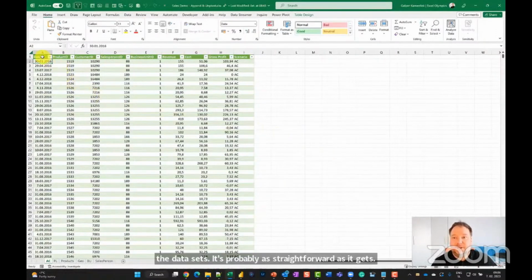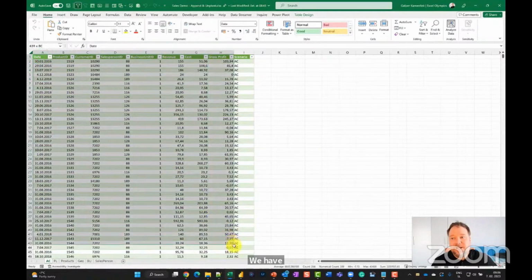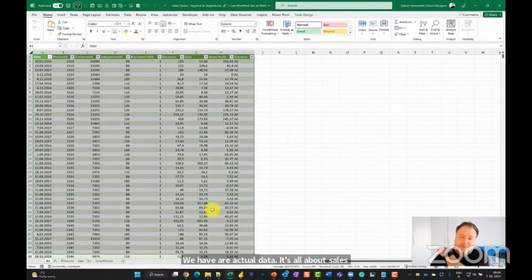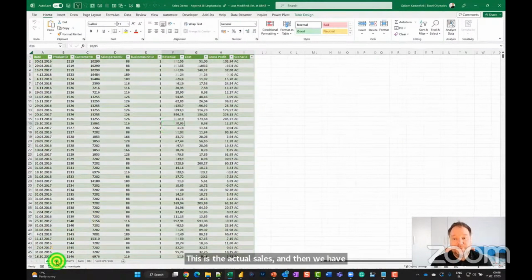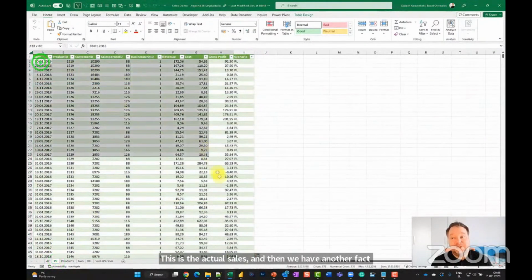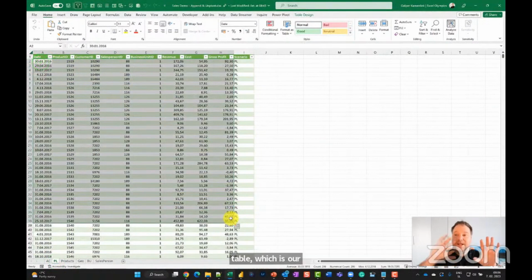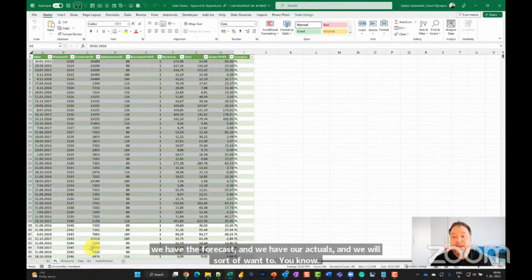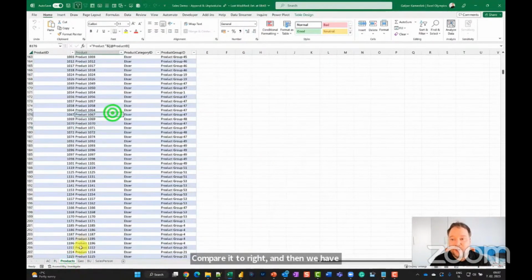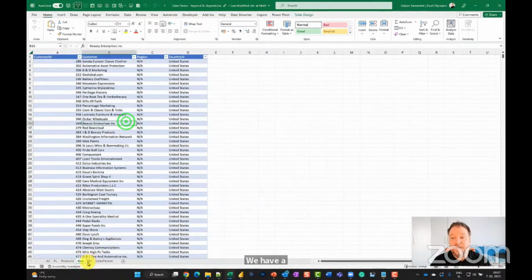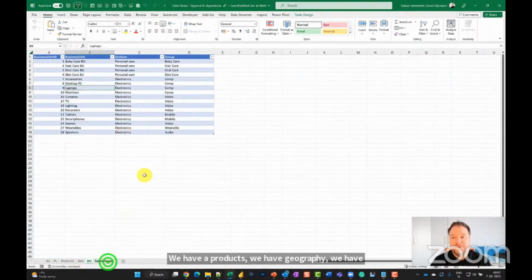We have our actual data. It's all about sales here, right? Financial sales. So it's all about data about sales. This is the actual sales. And then we have another fact table, which is our planned sales, right? So we have the forecast and we have our actuals, and we'll sort of want to compare the two, right? And then we have some dimension tables. We have a product, we have geography, we have business unit, we have salesperson.